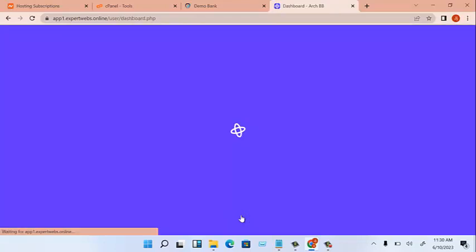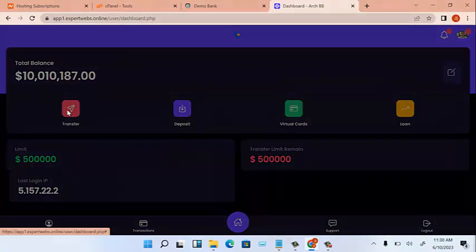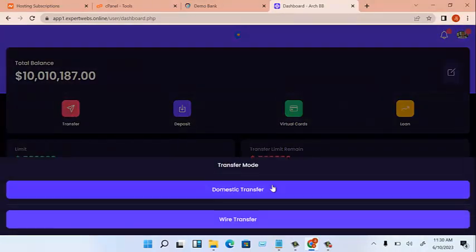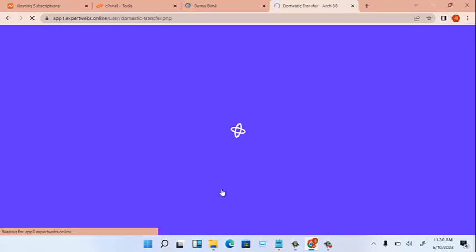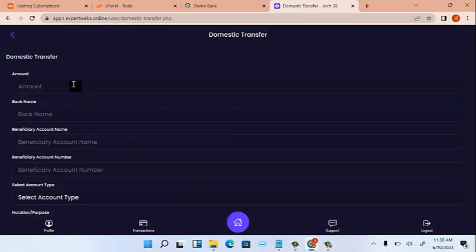Let's see our transfers. Now we have this transfer here. Once you click on it, it tells you domestic transfer or wire transfer. If you click on domestic transfer, it takes you to where you can make your transfers. Let's say amount, let's put 10,000.